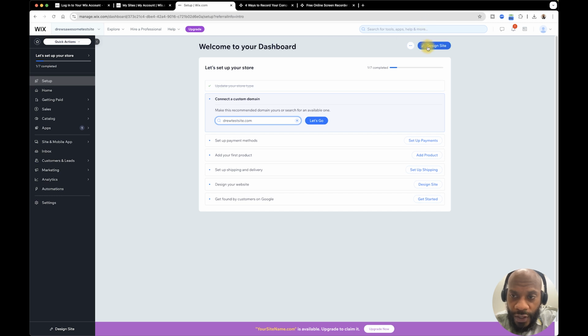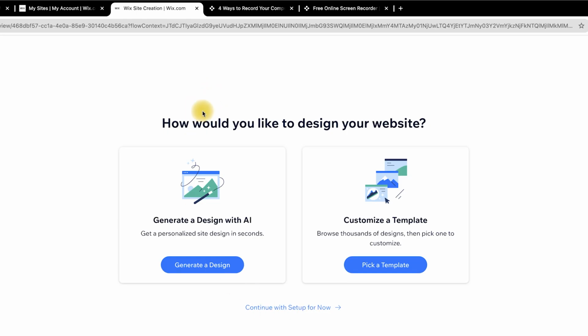Let's go ahead and actually now select design site. It's going to ask us now, how would we like to design our website? We can do so through a personalized site that AI generates for us, or we can customize a template that has already been pre-selected. I'll go ahead and select the pick a template option.